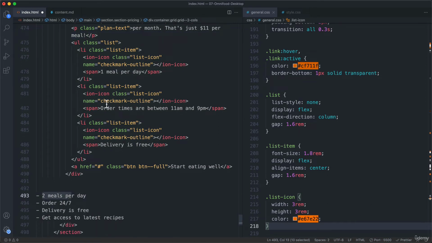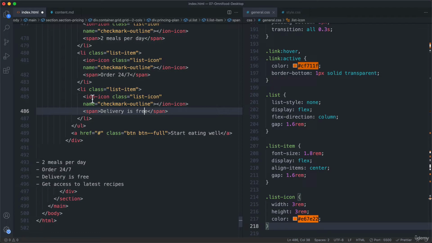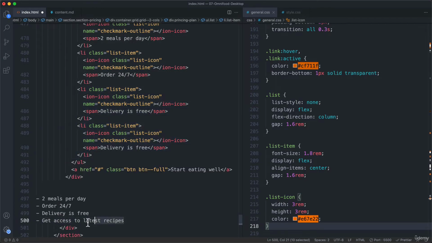So 2 meals per day. Go and replace that here. So 2 meals. This one we can order 24/7. So that's also an advantage. Delivery is free as well. So this one is the same, but then there is another one. So let's duplicate this very quick and get access to the latest recipes.